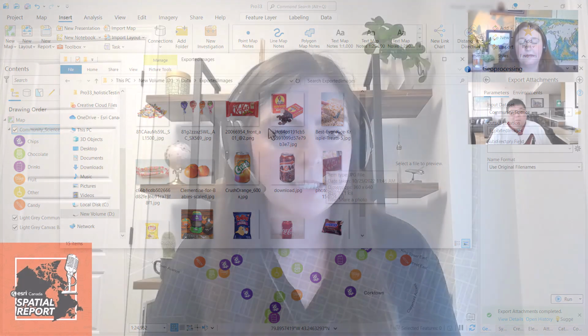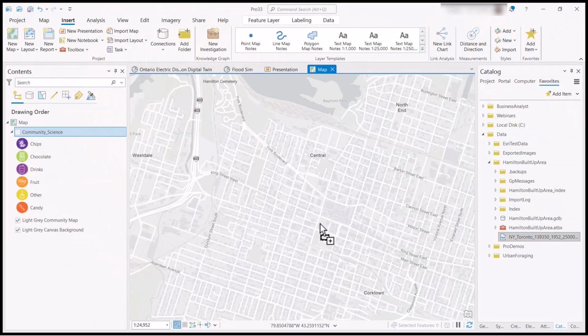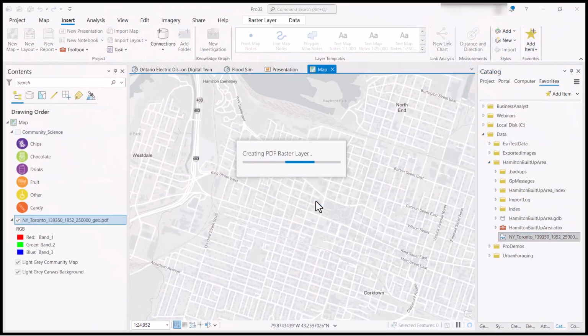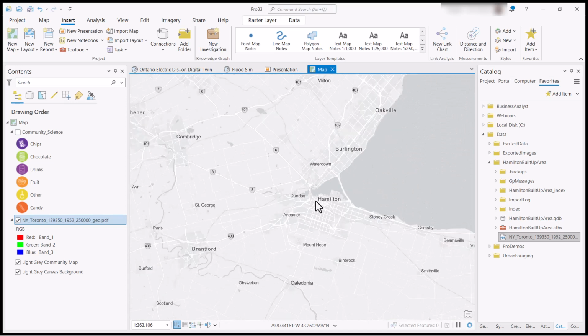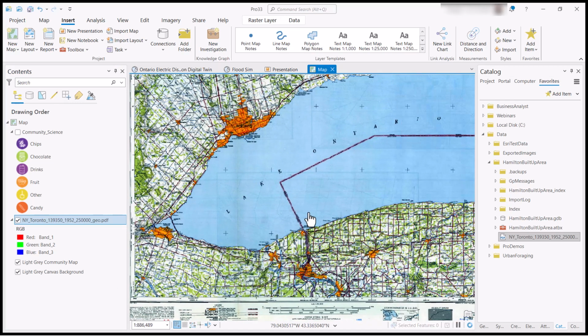So the next thing I wanted to bring up was that you can add a PDF directly to your map as a raster layer. There's no need to duplicate the data and store it as a TIFF. You can simply drag and drop the PDF into your map and then georeference the image if needed.